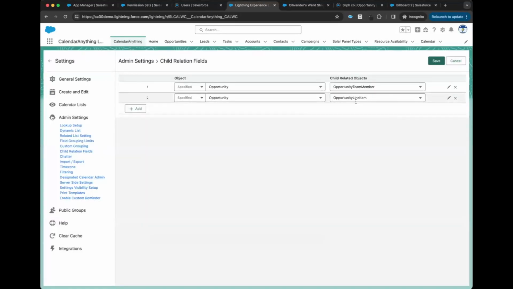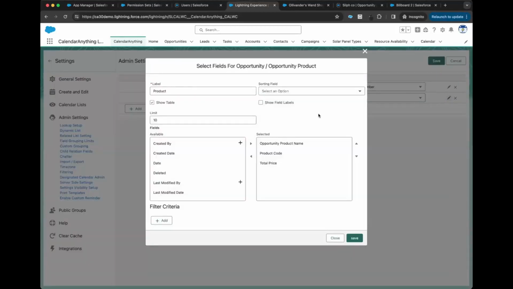Let's look at the other example here. This one is set up a little bit differently. So here we're saying we want to show products. We're just going to leave the sorting to be defaulted. But I want to show this as a table. So not comma separated values, but rather I want to see it as a table.